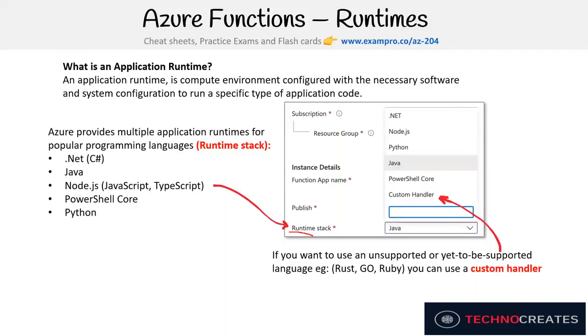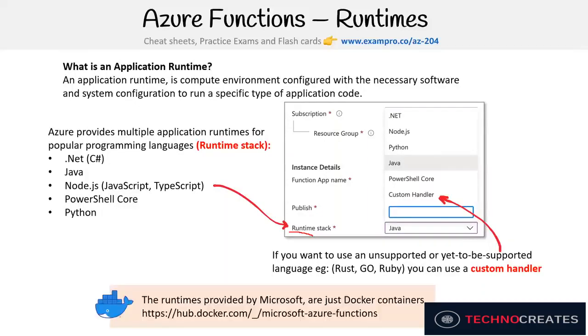So if there isn't a custom handler, follow along, you'll know why. Yeah, that is an option on the table. The runtimes provided by Microsoft are just Docker containers. You can see them on the Docker Hub. And a lot of times, containers and functions are strongly related because they're almost always running on containers, okay?